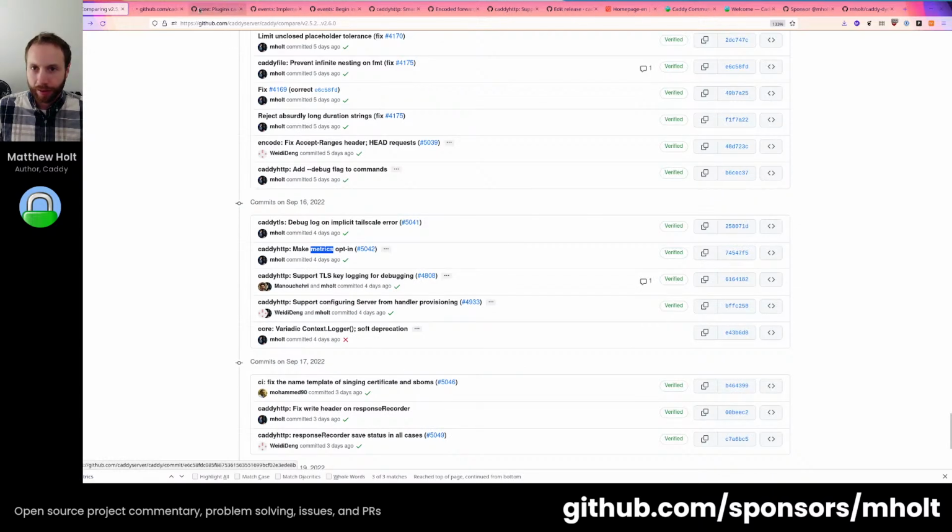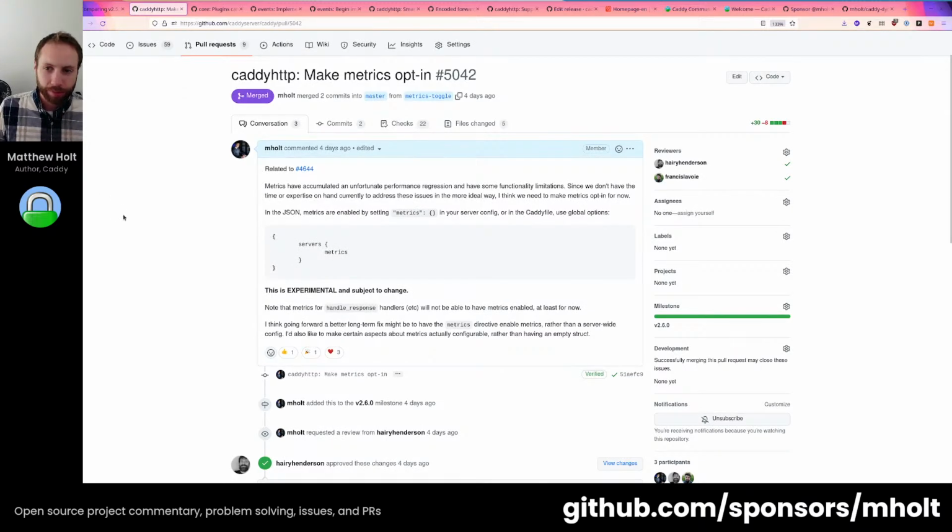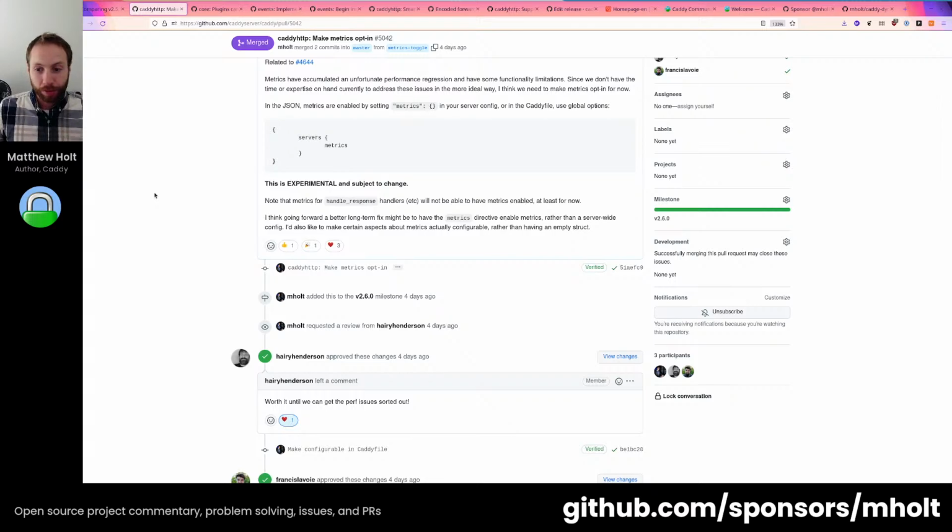Here we go. So metrics have a bit of a performance problem or an efficiency problem. For really busy servers, you'll probably notice this. I've seen a lot of stack traces that are very, very deeply nested with metrics handlers and such. And I think our implementation could be improved, and so we've been talking about it a lot.